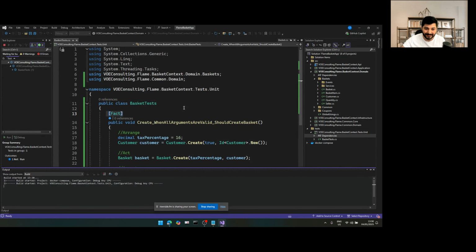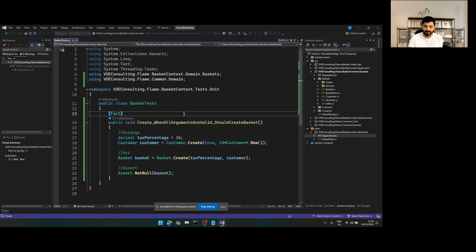Now let's run our test. For the first time, it will take some time, but for the next times, your testing should run really, really fast. Let's see. That's great. The green icon indicates that everything is okay.